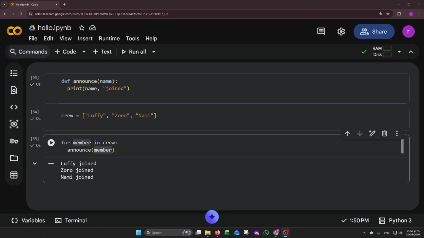So functions organize logic into reusable pieces. This is one of the biggest or most important parts about programming, I think.